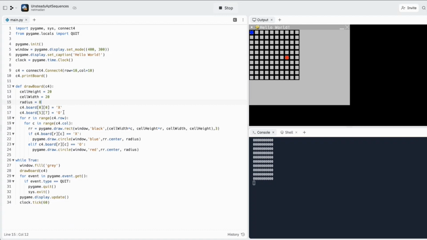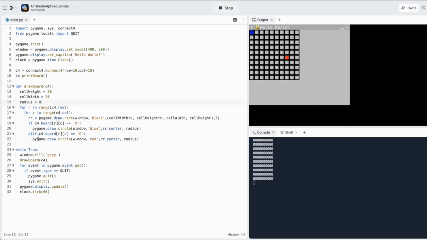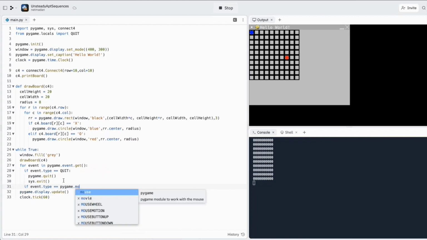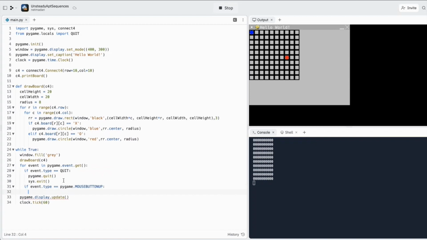Our board is being represented properly. Now we just have to find a way to call the move method by reading the column in which the user wants to place their coin. So let's start by coding the type, and let's look for pygame.MOUSEBUTTONUP, let's say, and we want to know exactly which position the mouse was clicked.